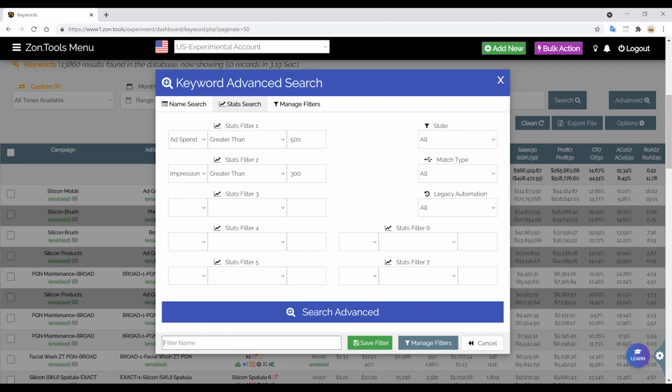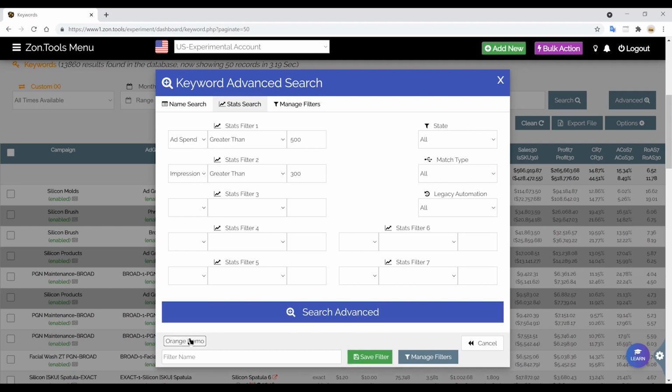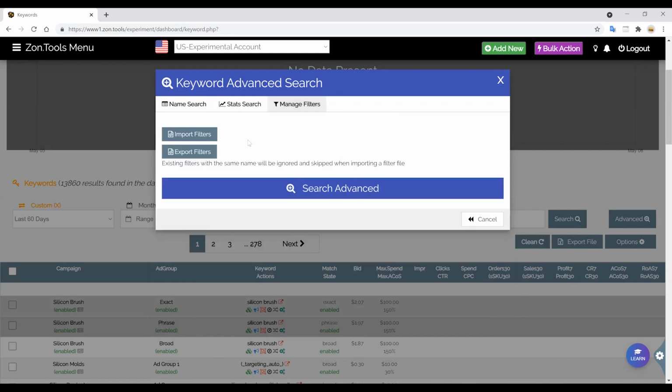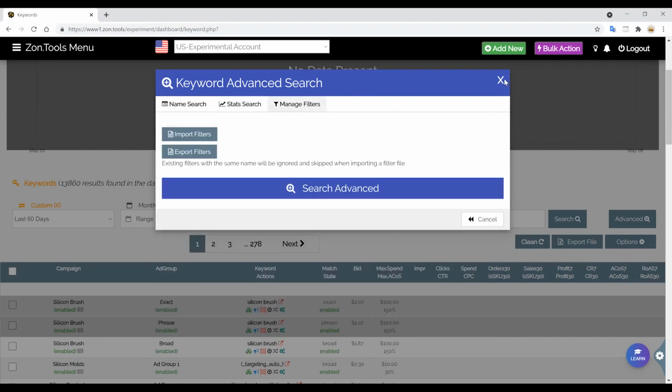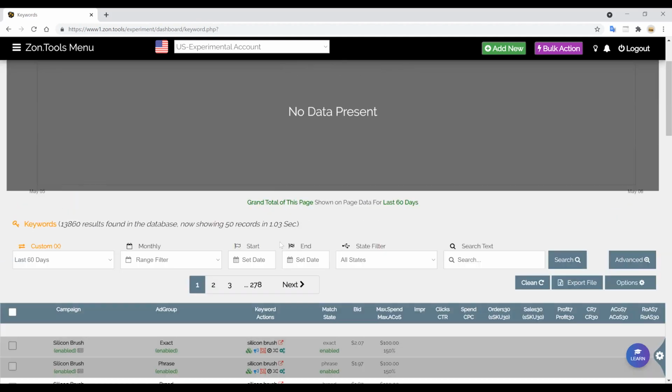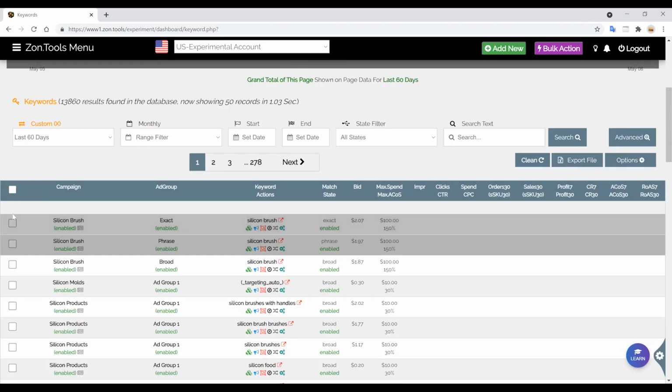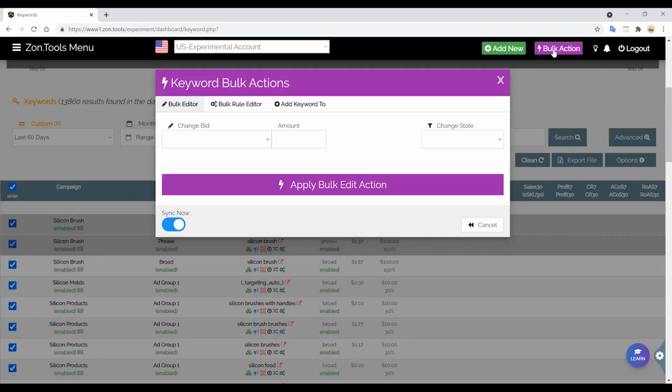If you give it a name here, like orange demo, you can save the filter so you can use it later. And with the advanced search, you can import and export your filters here also, and manage your filters so you can access them very quickly. And for each of the dashboards, we have some checkboxes here. You can check the ones you like, or check all, and then go to bulk action here.